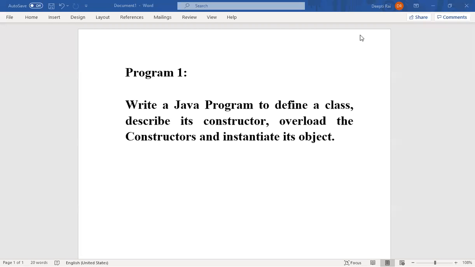Hello students, so we're going to see the Java lab programs for 6th semester. The first program that I have here is program number 1, which is write a Java program to define a class, describe its constructor, overload the constructors and instantiate its object.